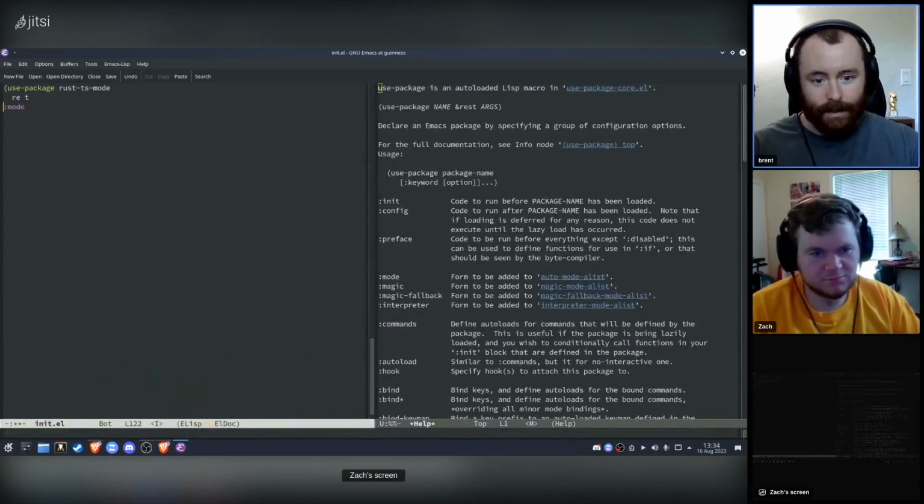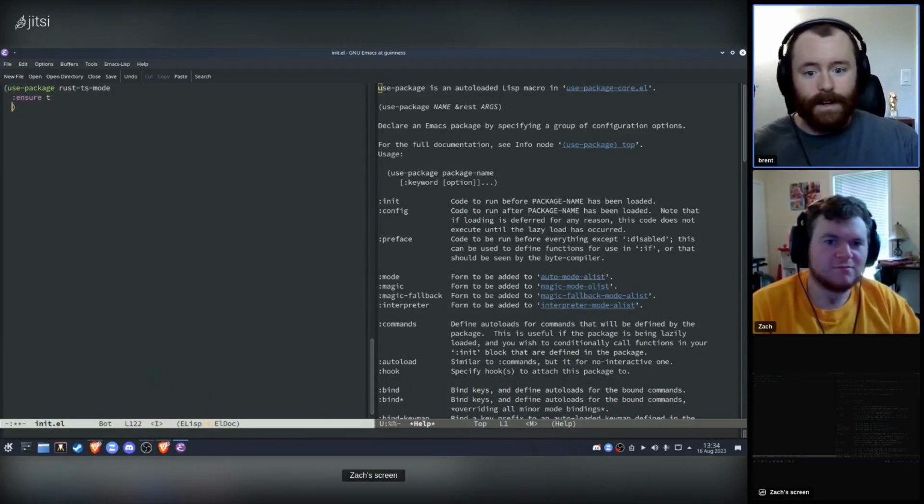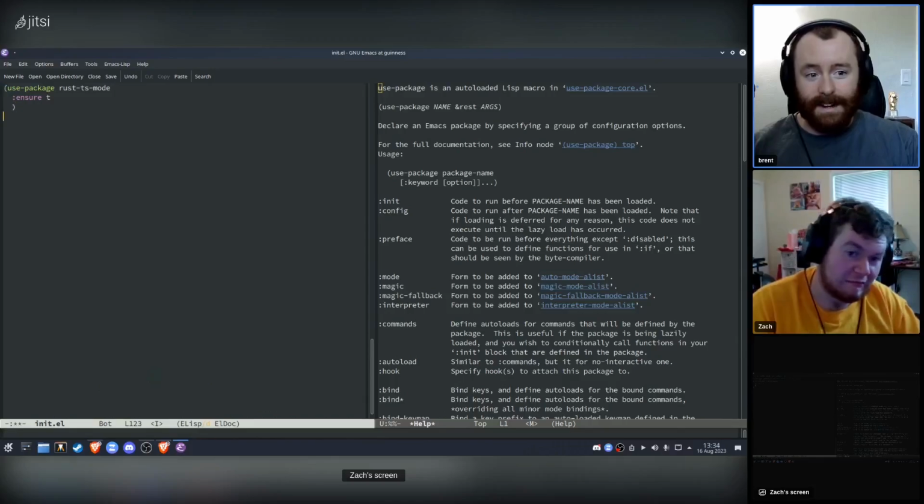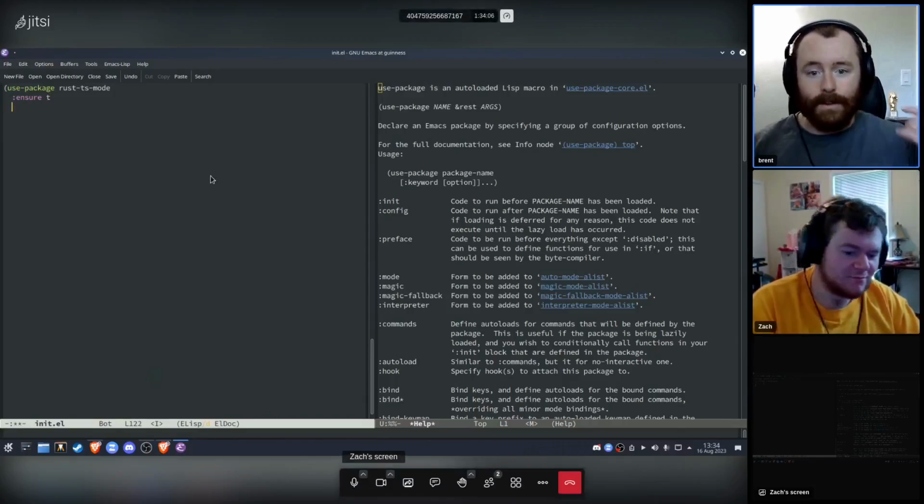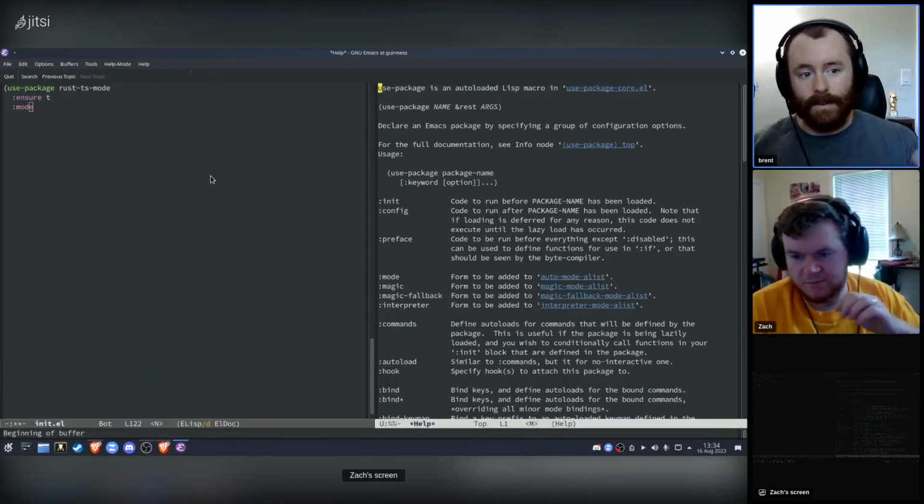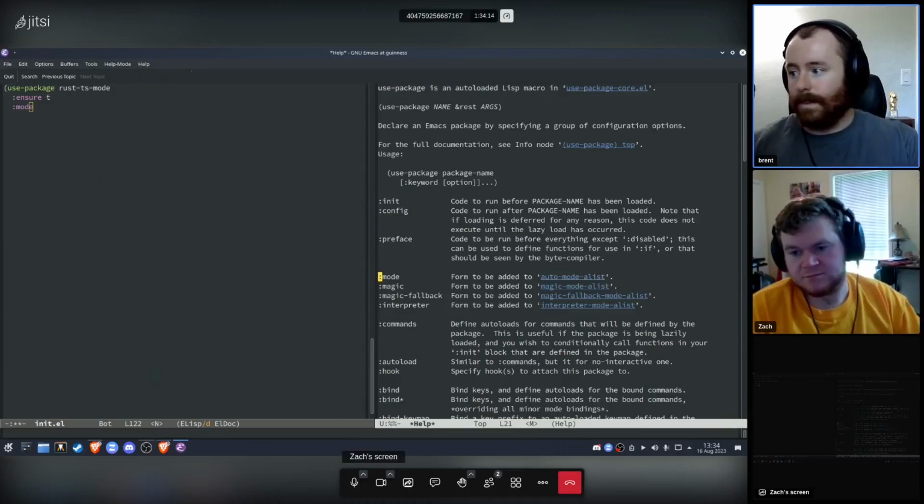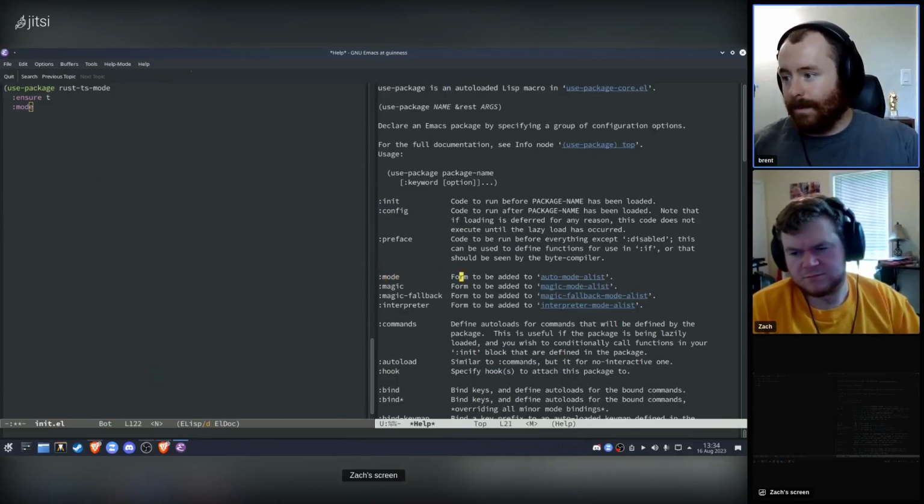Form to be added to auto-mode-alist. So for the people who watched my last video, you can edit auto-mode-alist directly to make sure that when you open a Rust file, it goes into rust-ts-mode. But you can also use use-package for it. So I think we'll just take a guess here.